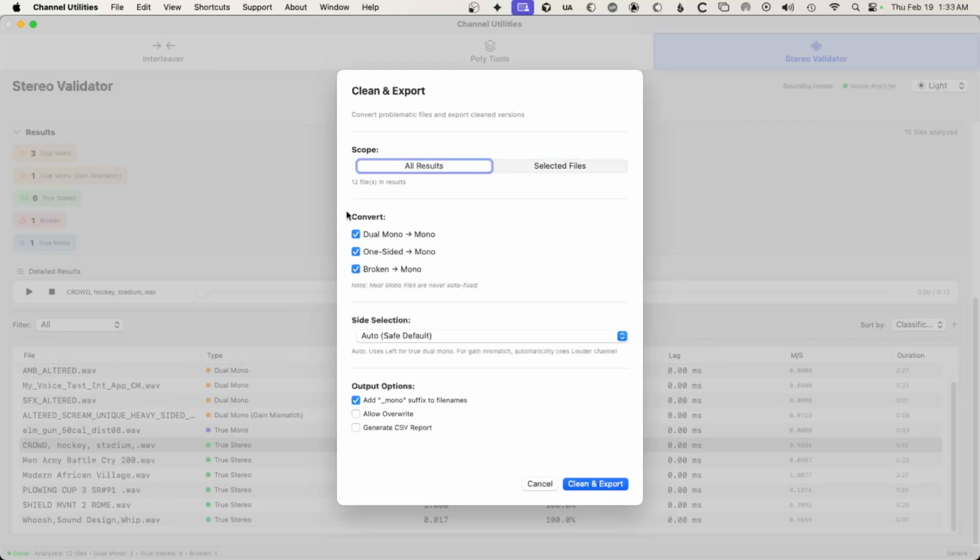And the defaults are good, in my opinion. This is what I would always want to do. I would want to turn a dual mono into a mono. I would want to turn something that's completely one-sided into mono. And then anything that's broken typically means it's got a bad phase issue, bad cancellation, but it's really identical tracks on the left and right, and you might as well just put it into mono because it's a wonky file anyway, so might as well just take one of the sides and move on.